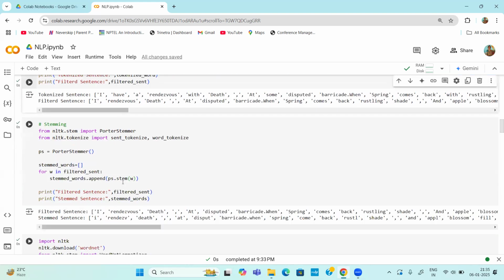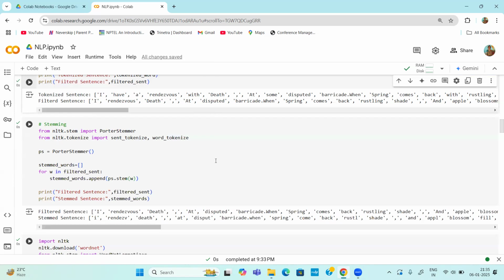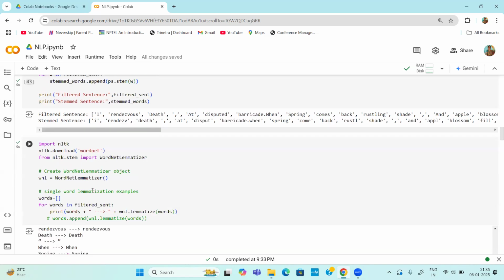And the next one is stemming. We know that there are two important techniques in NLP, which we discussed: stemming and lemmatization. These are nothing but reducing a word to its root word. So we are going to perform stemming and lemmatization.